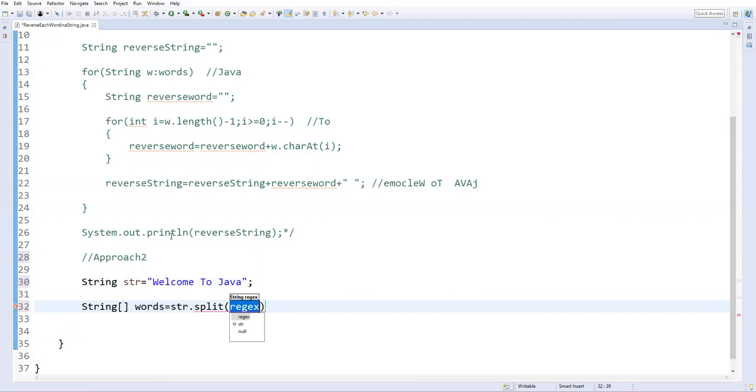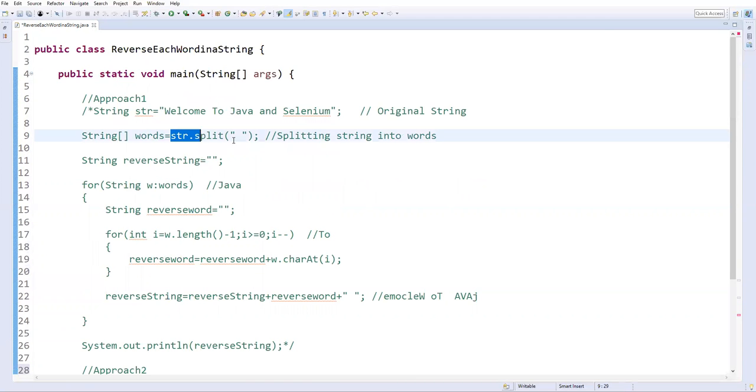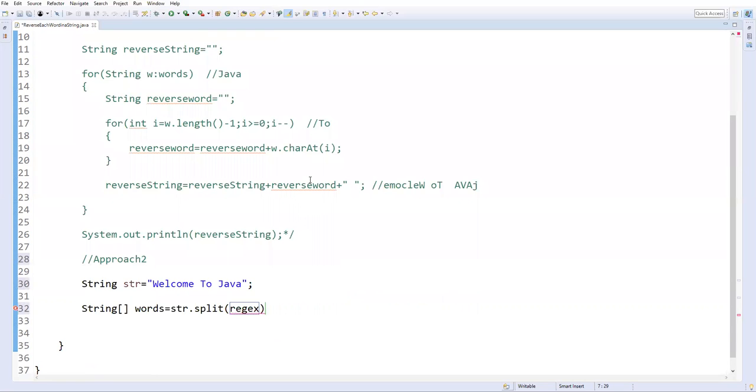One more thing, guys. Previously when you did the splitting, we just gave the space in the double quotations. Wherever the space is, the string will be split into multiple parts. We can also use a regular expression here instead of space. Let's say \\s. This is exactly equal to space. Whenever a space occurs, the string will be split into multiple parts and stored in words. So now words contains multiple strings: welcome to Java.